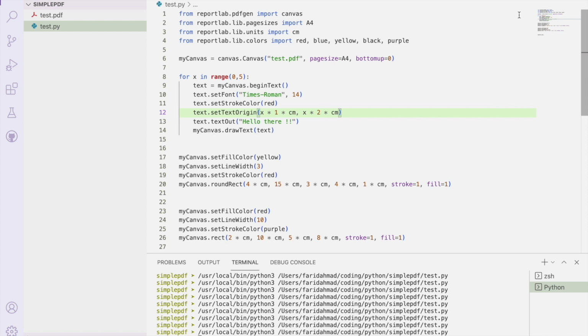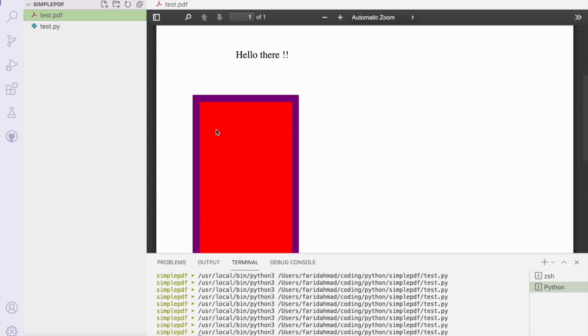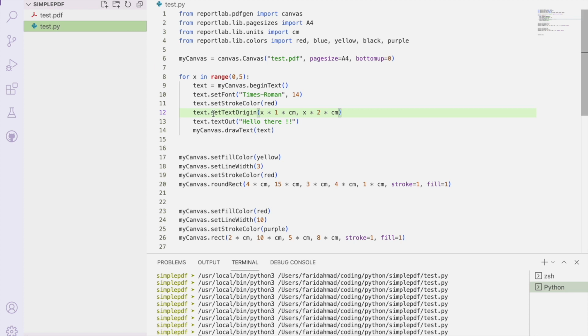And if I run it this time, you get these multiple, right? So every time it moves 2 centimeters from this side, and of course it moves vertically downwards as well. So it's just regular code, and of course because you can use loops and all the other Python constructs, you can get some fairly sophisticated stuff done. So that's my introduction to how to use this library.